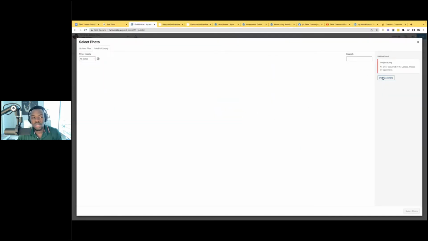Oh, this picture is so small. Let me just leverage the media library. I'm sure I'm going to find something we can use there. What happened to my internet? My internet is loading.